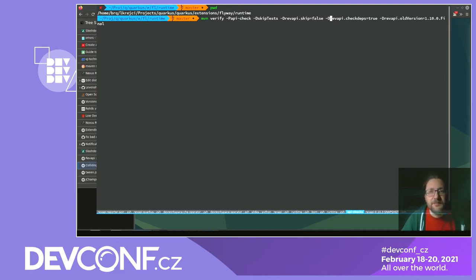And here I'm saying that I want to check dependencies. That's something that the Quarkus configuration for Revapi switches off by default, because when Quarkus uses many of its modules interdependently, it produces basically false positives. But in case of extension, I actually do want to check my dependencies, my Flyway library that I'm exposing. So let's switch that on to true.